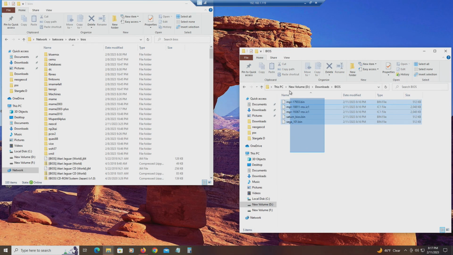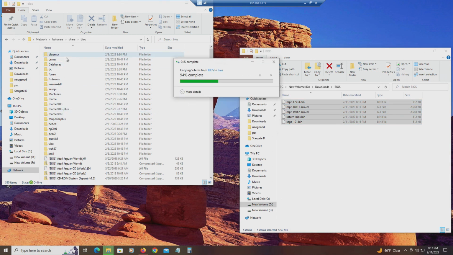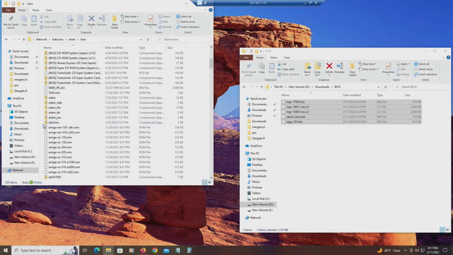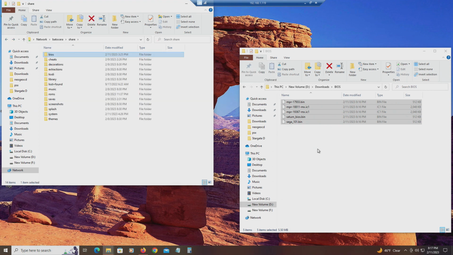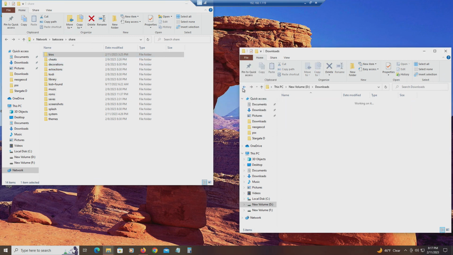Okay. Let's drag it in there. The BIOS. Not into the subdirectory, but in the general folder. Just into the BIOS folder like this. I already got them in there, so that's why it's saying that.